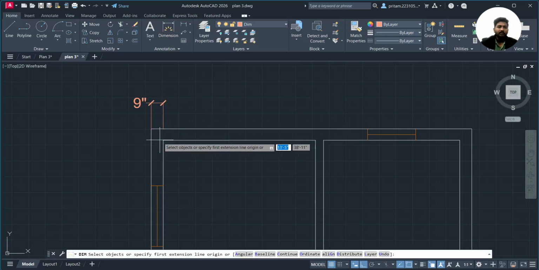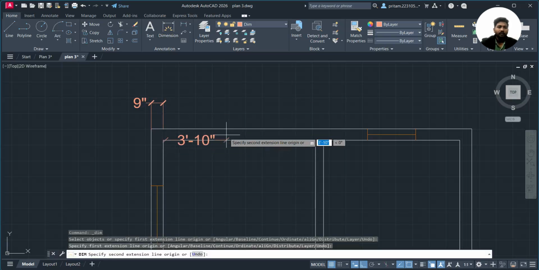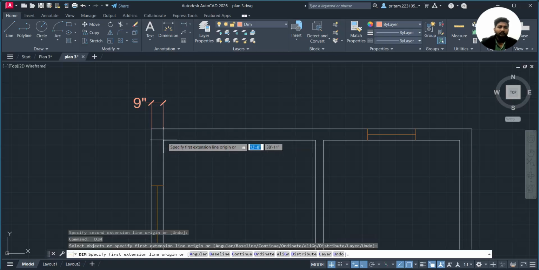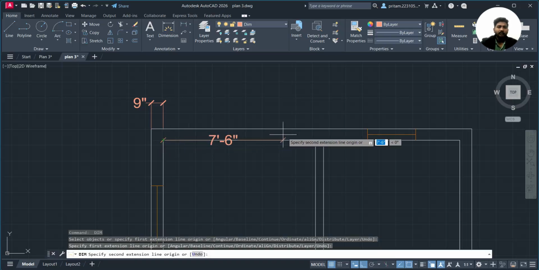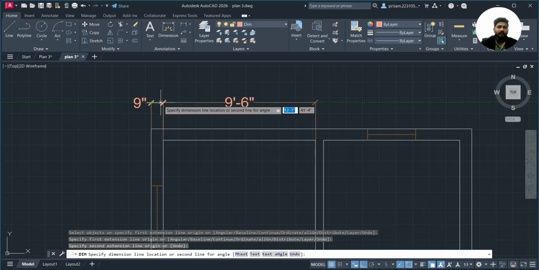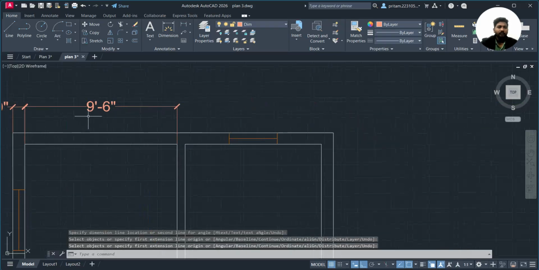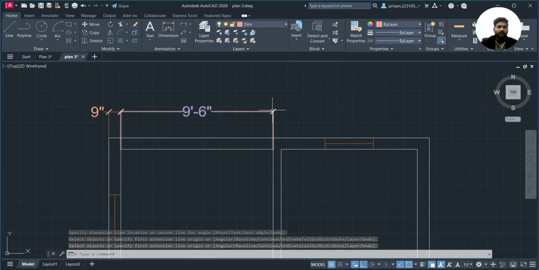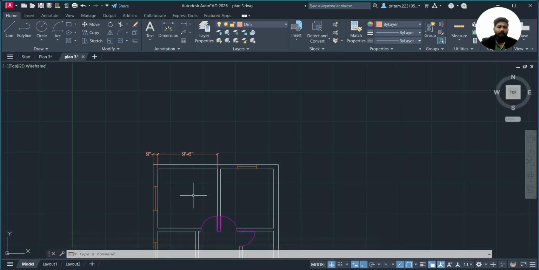Choose this dimension. Then after we have to choose this point. Just escape it. The wrong point was chosen. Choose the end point of it. Then once again choose this point, and you can just select this, and you can see that the dimension is perfectly seen. That is 9 feet 6 inch. This is the distance of this bedroom.